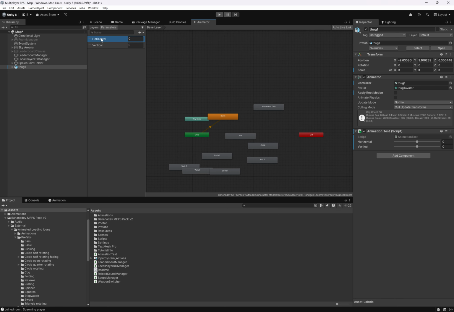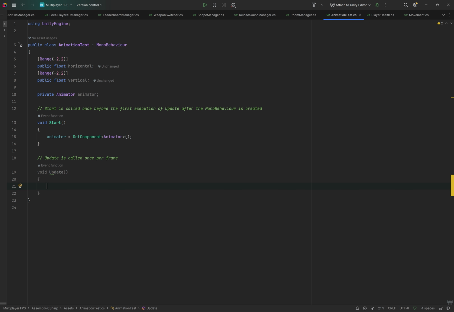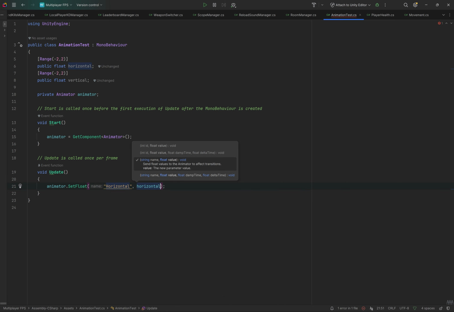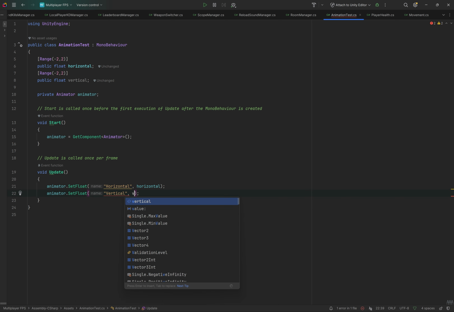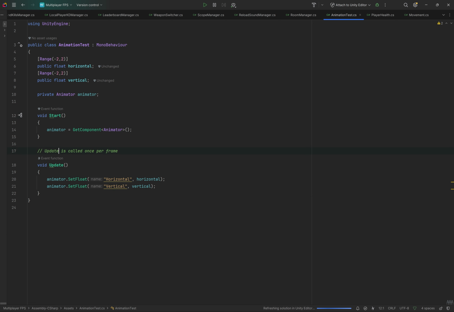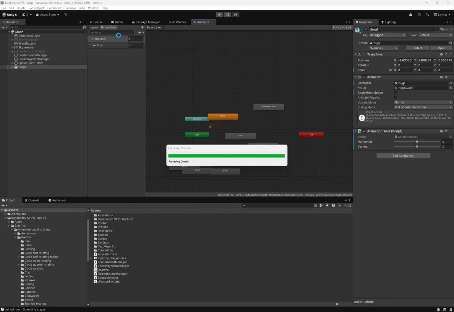Next, we want to set the horizontal and vertical value of the animator to these sliders in update. So make sure you copy these parameters word for word, and in the update method, we'll do animator dot SetFloat by the name of horizontal, and we'll set it equal to horizontal. We'll do the same for vertical. So animator dot SetFloat vertical, vertical, and we can save this.